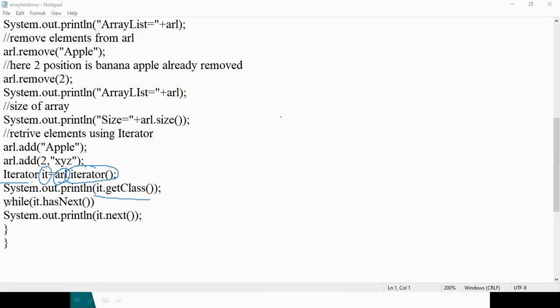Next, I'm applying the while loop. I want to get the elements one by one. Before getting an element, I need to know whether the element is there or not. You can find whether the element is available in the iterator or not. If it is there, then we can get it. So first I want to check hasNext. If we have the element, then I get the element by using the next method. I can get it and display it.